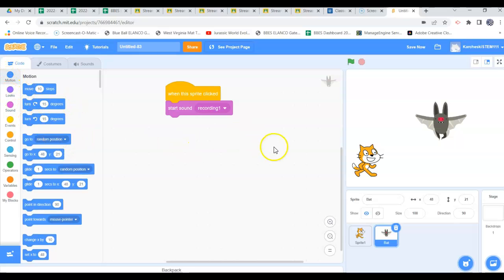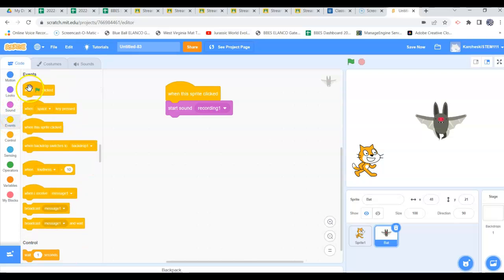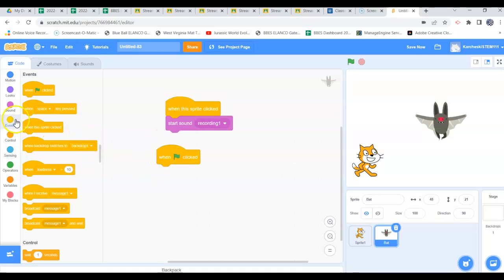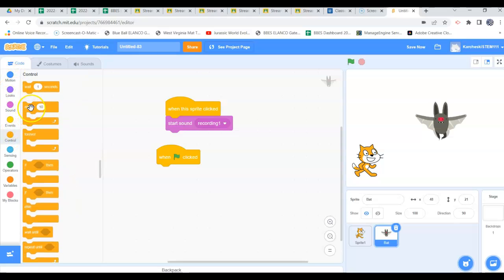So right now, my bat says when the sprite is clicked, start sound. That's good. But what I would like to have happen is I want this bat to appear other places. So I'm going to do this. When the flag is clicked, I'm going to go to repeat 10 times.